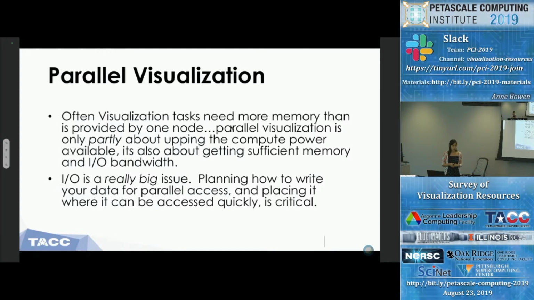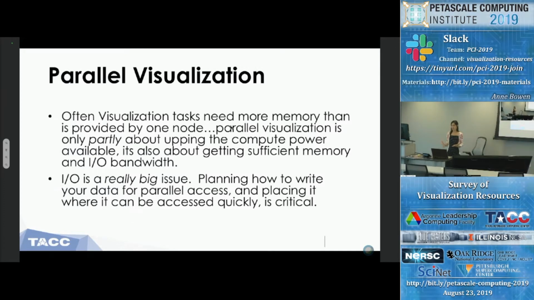I/O is a huge issue in planning how to write your data for parallel access, and placing it where it can be accessed quickly is critical if you have large data. A lot of the times people don't run into this problem because their data set is small enough, but if their data is large enough, we've had projects in the past, really it goes beyond Viz group expertise, where we have to consult with the parallel I/O specialists in the HPC group to figure out what the best strategy is for writing out your data and then reading it into Paraview in the most efficient way.